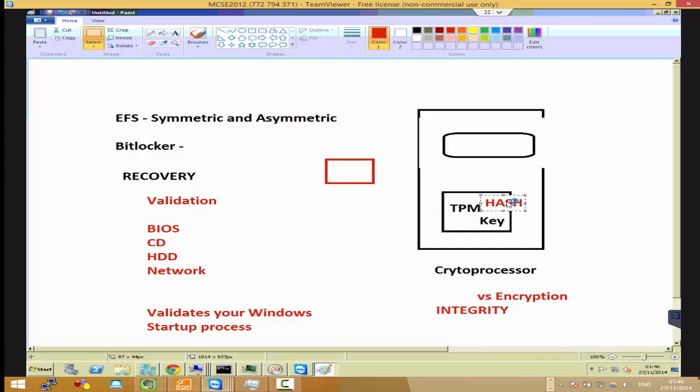So if you want to boot Windows, the first thing it does is go to the TPM and says, here is the hash of the current configuration. Is it the same as the hash that you have? If the TPM says no, it's not the same as the hash that I have, you'll be like, sorry, you're not booting.